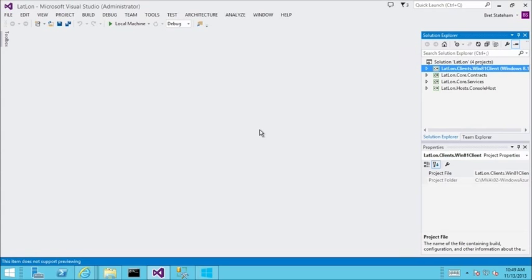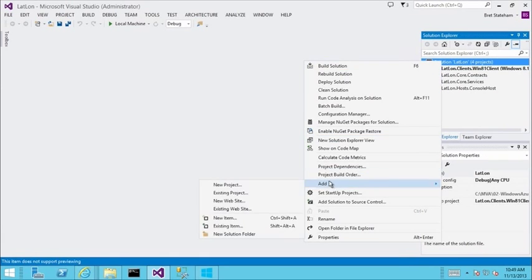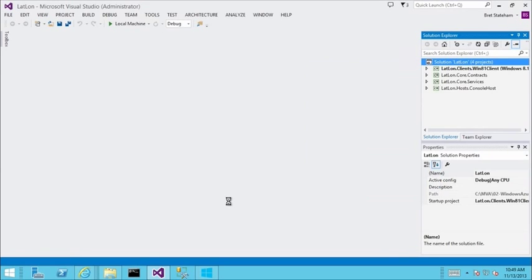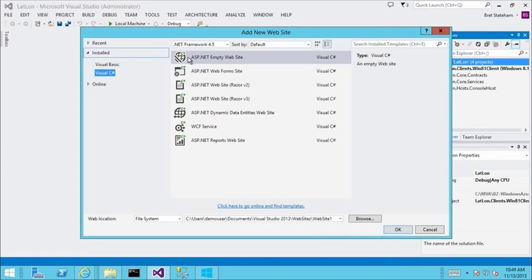So we're talking about web services, though, or websites, right? So let me come in here and add in a website. And this is just a good old ASP.NET website. I'm going to pick an ASP.NET empty website. So the idea here is I want to have a web interface to my web service. Is that kind of where you're going with this?